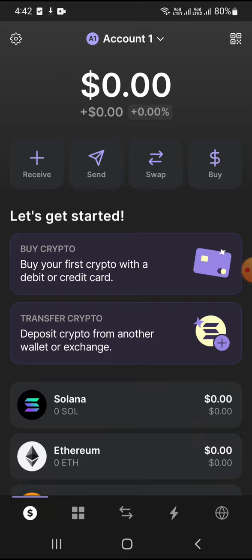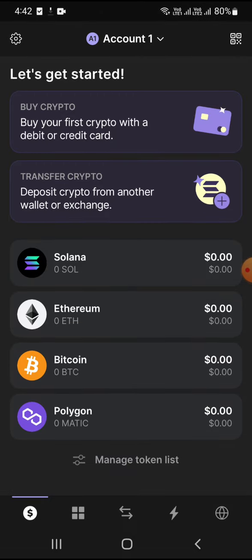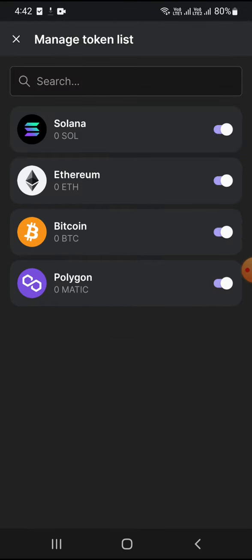And now, once you are on the home page, you will notice that you will be able to see Solana, Ethereum, Bitcoin, and Polygon. But other than these four, you will not be able to see any other coins or any other currency like USDC or USDT. So in order to find it, you just have to tap on the manage token list option, and if you see USDC in this list, you just have to turn the toggle button on right next to it and you will be able to add USDC on the Phantom wallet.